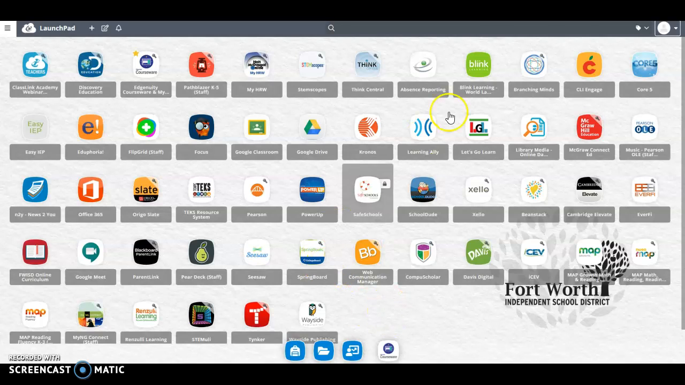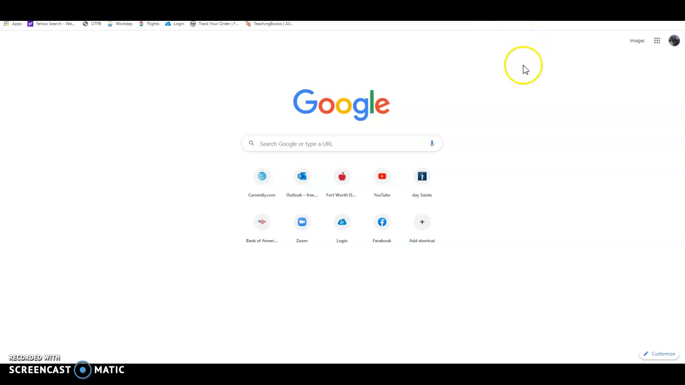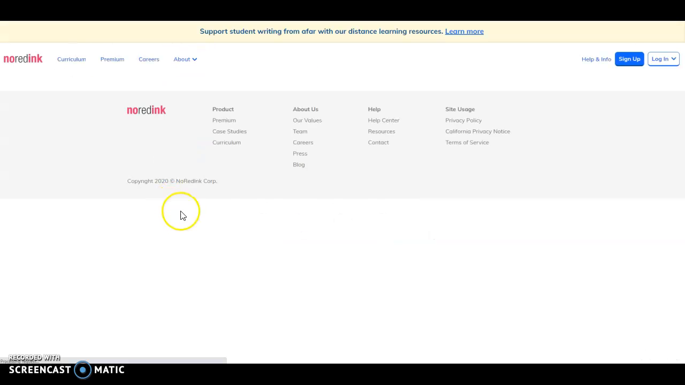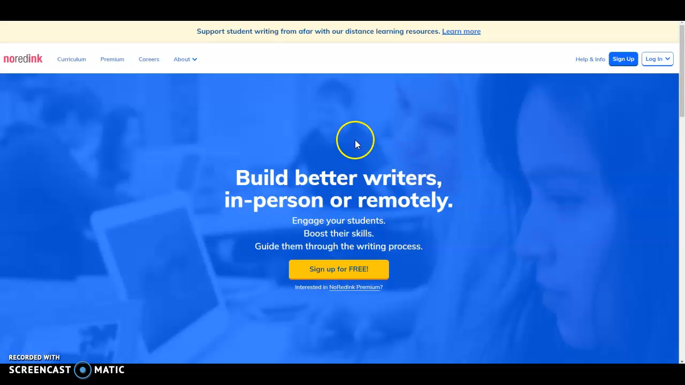Okay. So if you go to a regular tab, open up a new tab here, and you'll put in No Red Ink .com. It's already come up on mine, so go ahead and open this. Okay, and this is the home page.